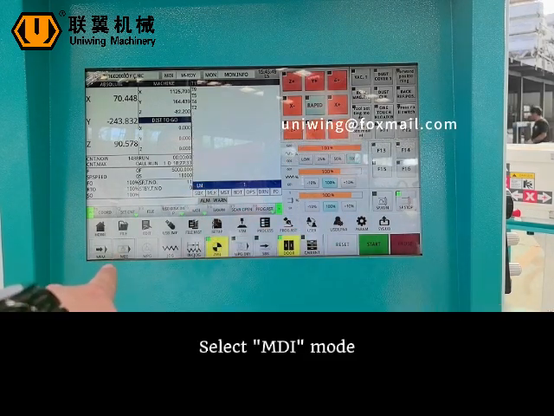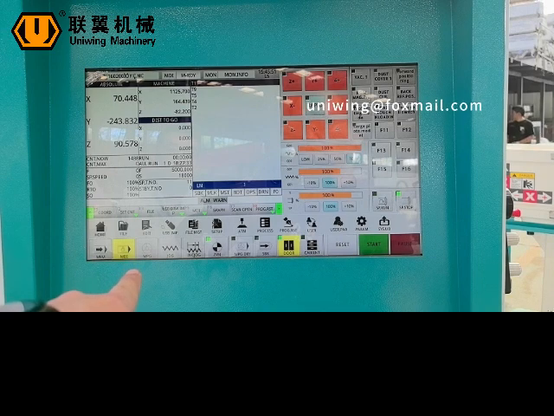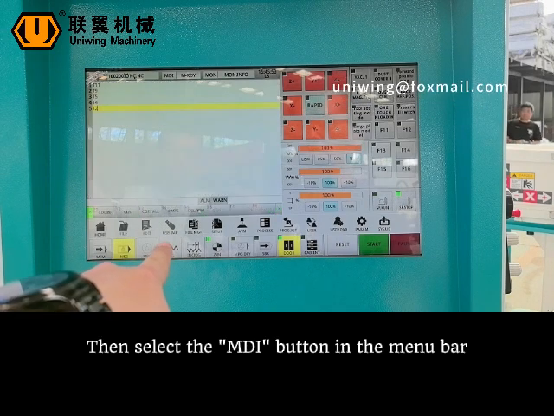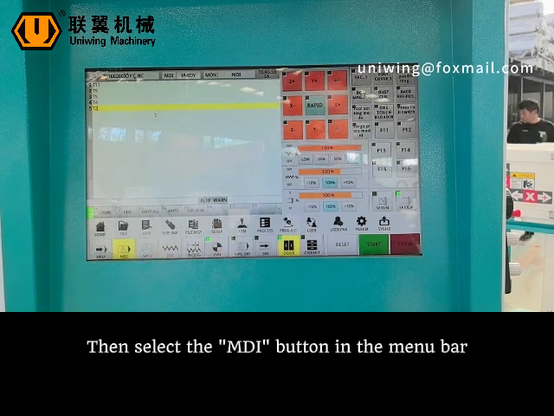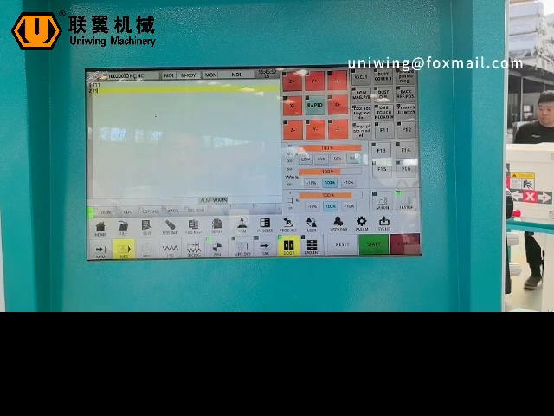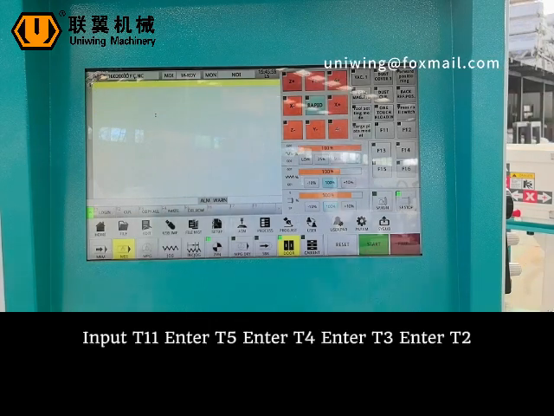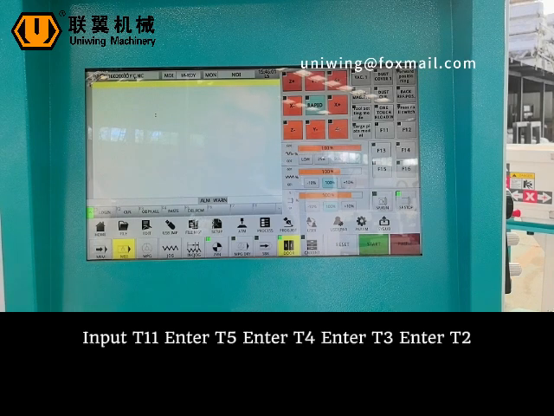Select MDI mode. Then select the MDI button in the menu bar. Input T11, enter. T5, enter. T4, enter. T3, enter. T2.